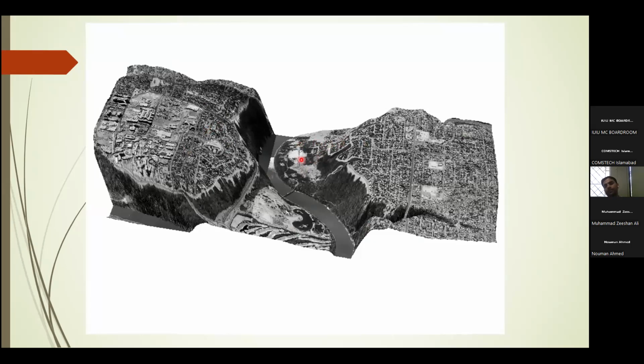For example, if we consider the model and also a 3D model of the ground area, it can show us how it can be differentiated based on the elevation.